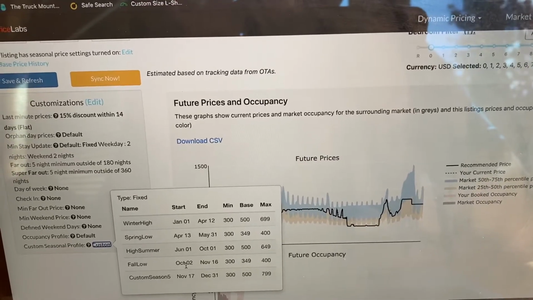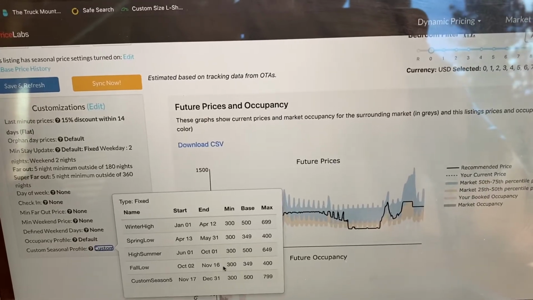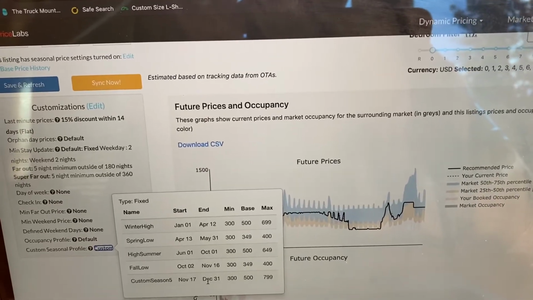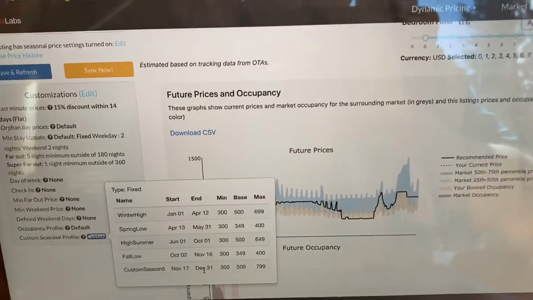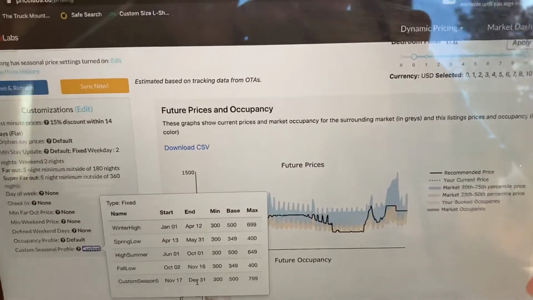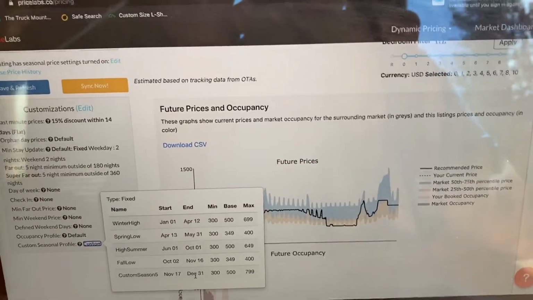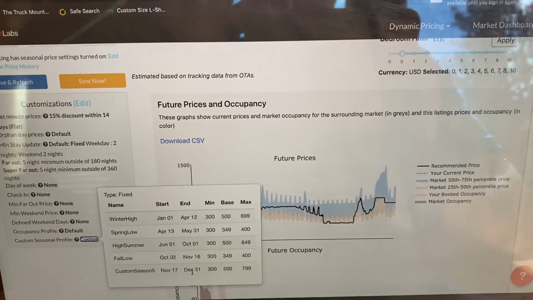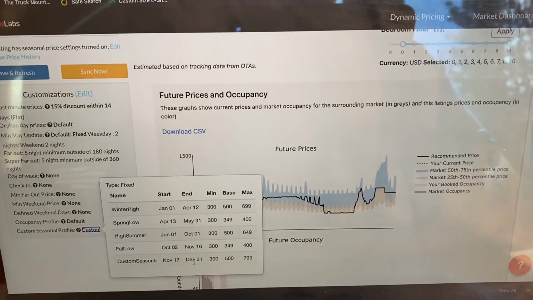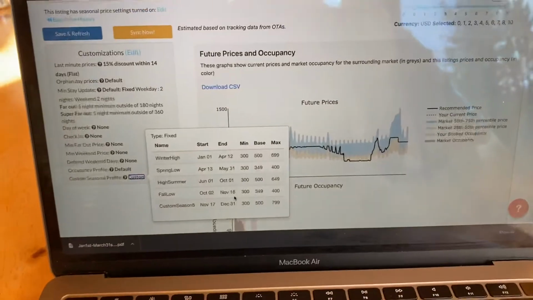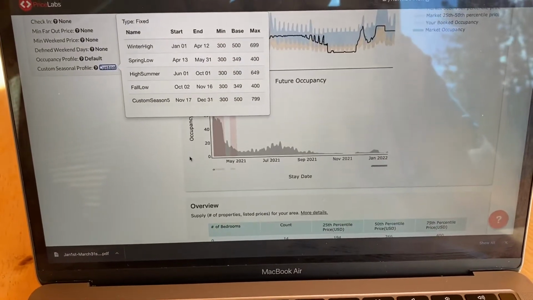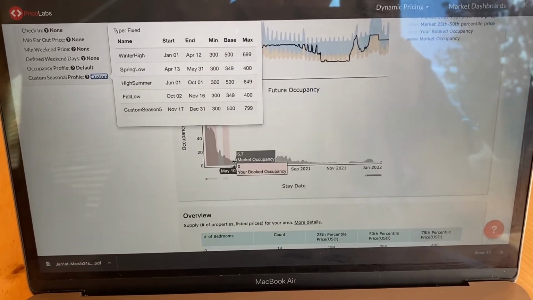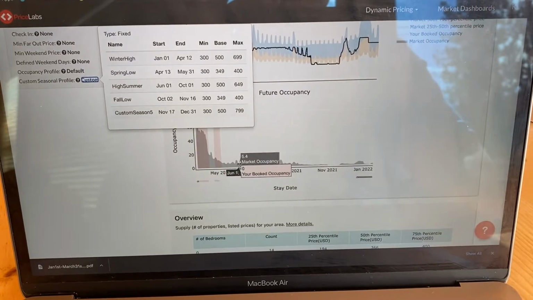Then you can see October to November 16th, and then November 17th to December 31st. Now, all of these start and end dates can be manipulated, but I'm just going off of what we consider high seasons and shoulder seasons around here, and these can be changed within a moment's notice. So that's the great thing about this software. Then scrolling down, you can see market occupancy versus what we have booked.